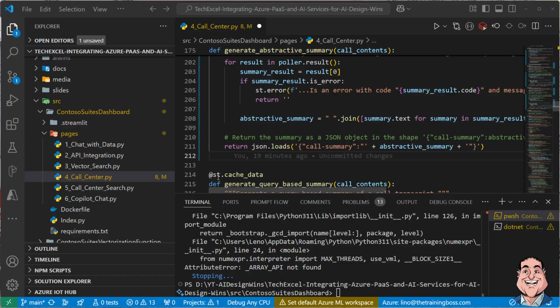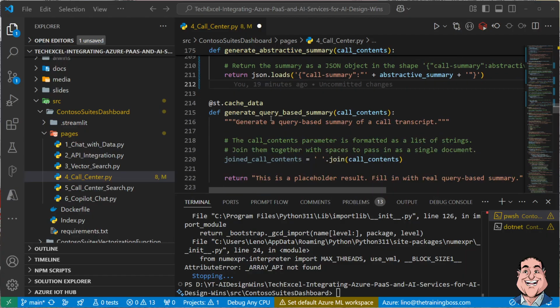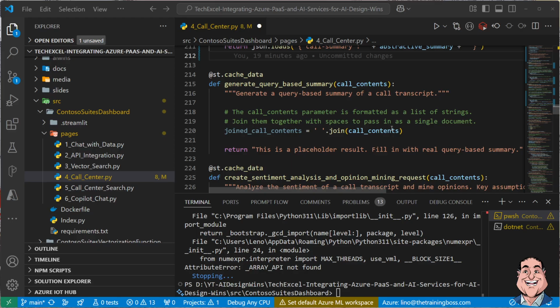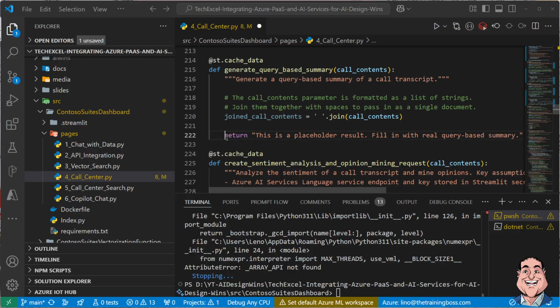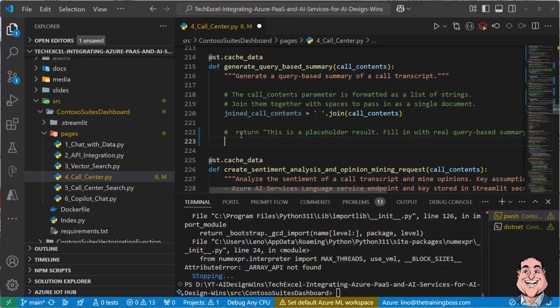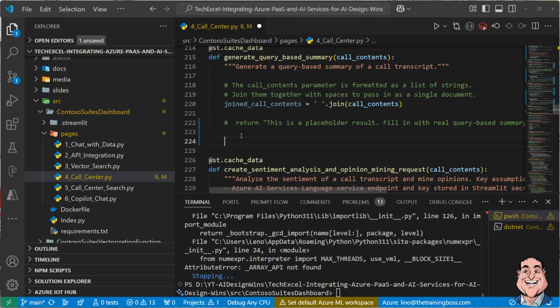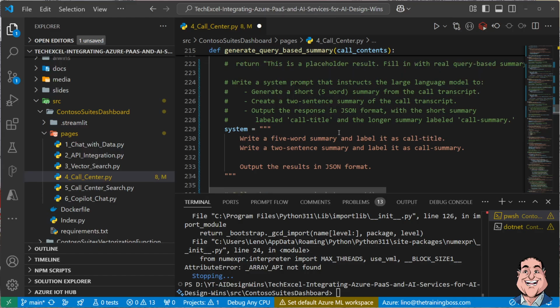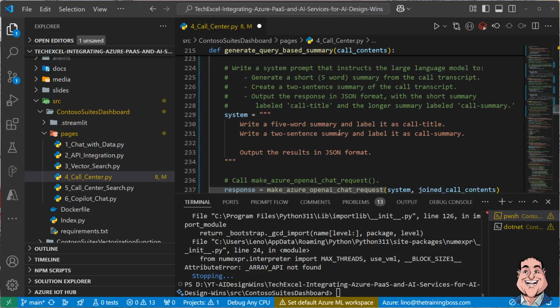All right, we have one more to go through. Let me go down. This is the query based. Again, I'm going to be joining all the list of strings to make it a document. And instead of this placeholder, let me comment this out, like I did before. And this one is pretty simple. You have to understand really what I'm doing with this. I have to involve a model like GPT-4o to do the summarization based on the query. So if I bring in the code for this one, let me show you.